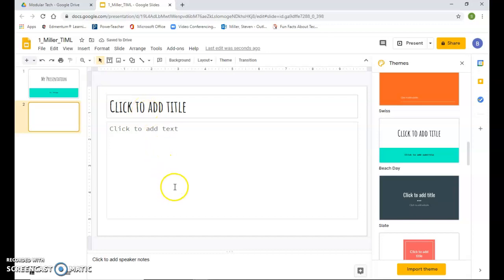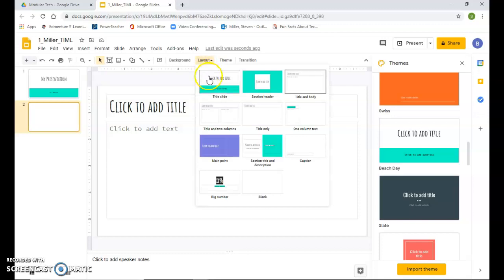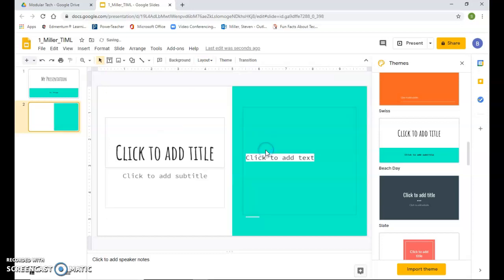Now there's different layouts in slides you can change. So if you go up to the Layout button, I can have a title slide, what's called a section header, title and body, which this one is, title in 2 columns, all kinds of different options. So I'm going to go here to section, title, and description.